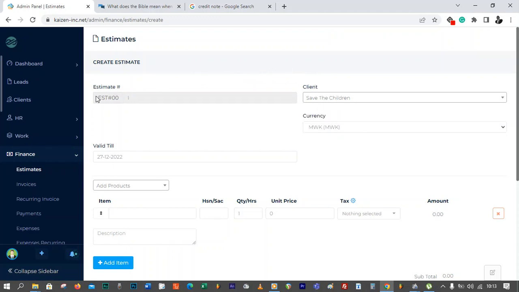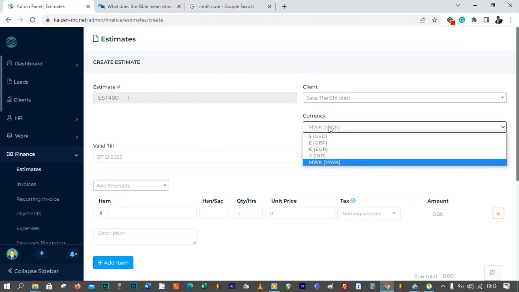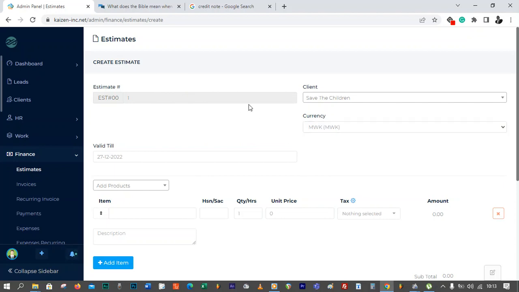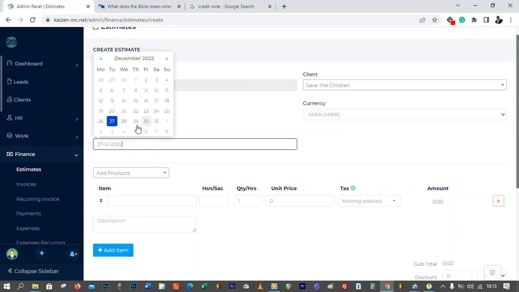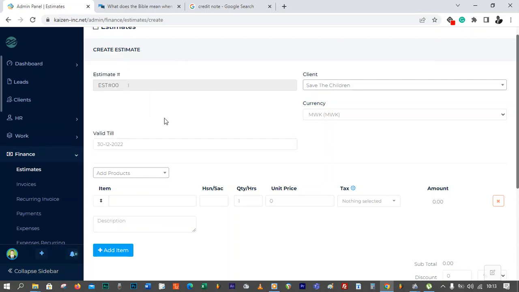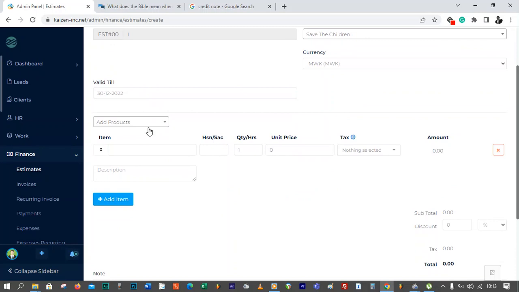This number is auto-generated, it's auto-incremented. You can choose the currency. Obviously, since most organizations are based in Malawi, we put in the MWK currency. You put the validity period. So this estimate that we are creating is valid up until, let's say, 30 December. All right. If your organization or your business sells products, you can add them here. I'm going to get into the product section a little later.